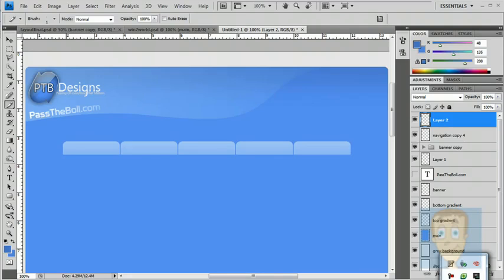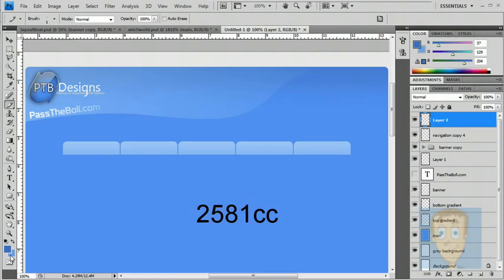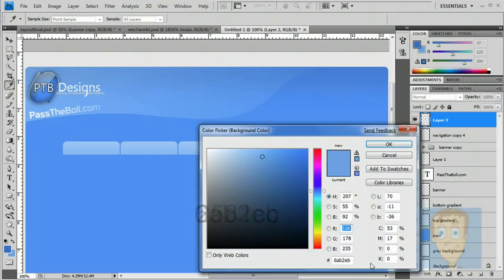Then you're just going to take the color that I think would look best, either the dark or light color. Let's start with the dark color. So if you want to copy these colors, the dark color is 2581CC, and the light color is 6AB2EB.